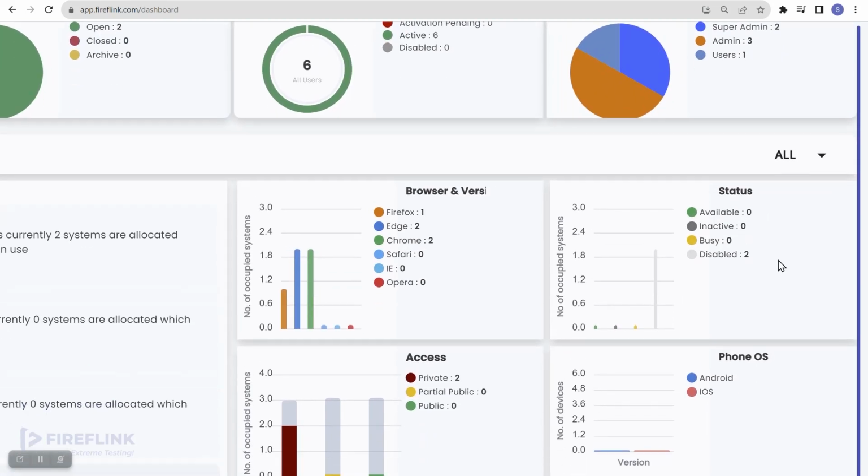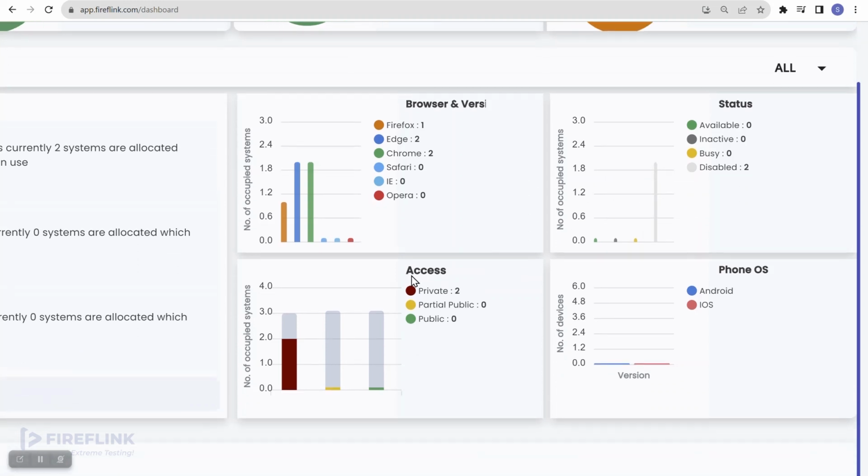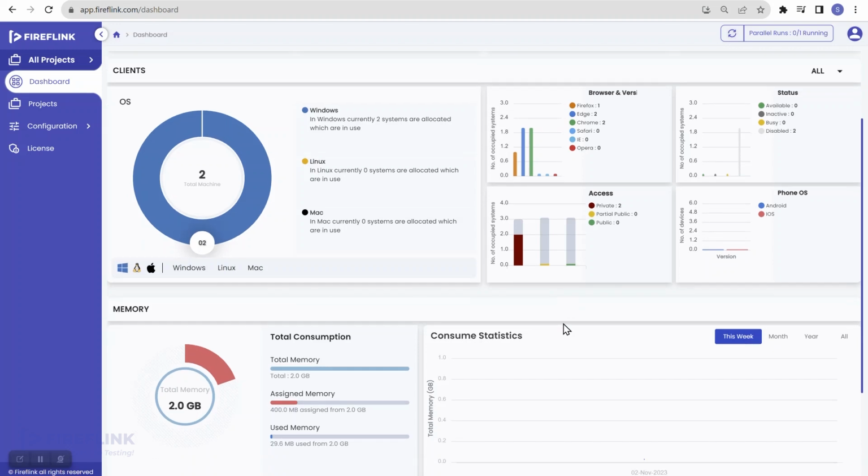And here, status. So the status of both the machines is disabled as of now, right? And what is the access of those machines? Both the machines are having private access, right? And this is with respect to mobile testing, which we will see later. Now, let me scroll down.